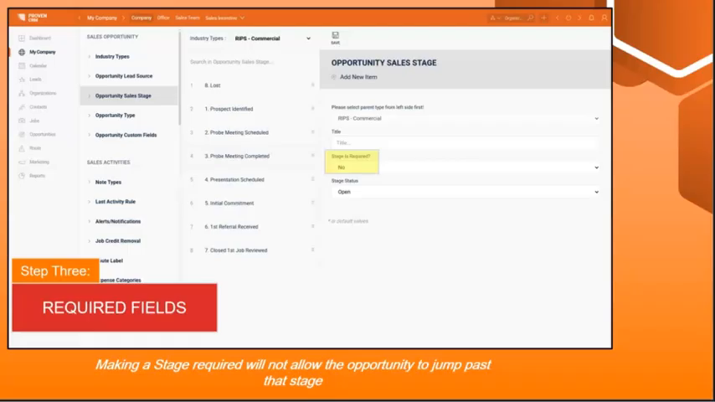Let's dig into step three, required fields. Here's what making a stage required does. It will not allow the opportunity to jump past that stage. In other words, you can't skip ahead. Your team has to complete it before moving on. It's a great way to enforce your process and make sure everyone follows the same steps in the right order.